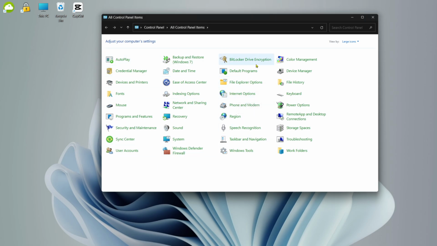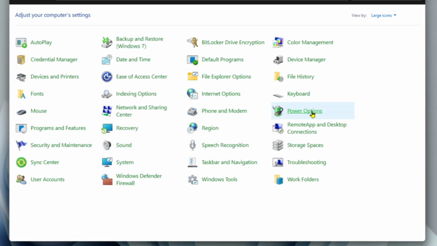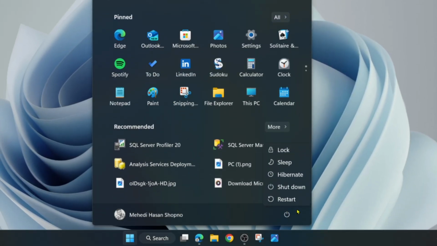If in your interface it's not showing like this, just simply come over into View by and click on Large icons, and those will look like this over here. After that, you just need to go for Power Options, click on that, and from here you can check or click Preferred plans. If you're using Balanced, then come over into this Ultimate Performance, check it, and that's it. Restart your PC right now and the Ultimate Performance is enabled on your computer. So this is how you can activate Ultimate Performance in your Windows 11.